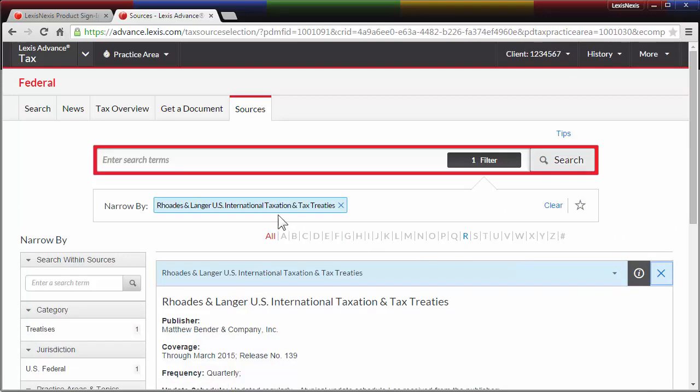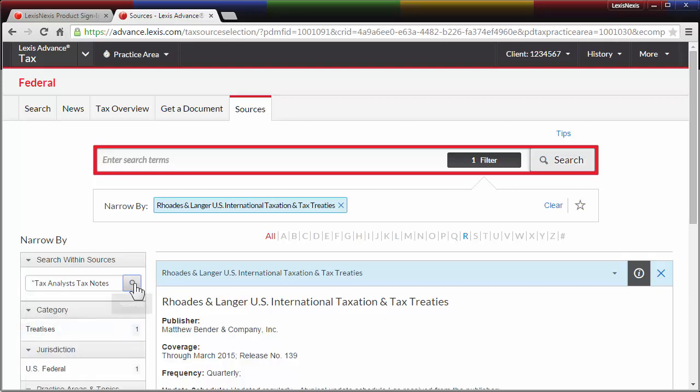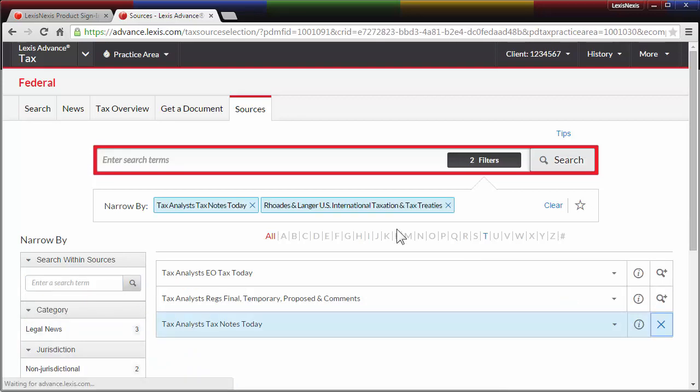Selecting one or more sources narrows your search or filters it to run against only that specific content. You can keep track of any sources you've selected in the Narrow By area as well as by the number that appears on the Filter button. Here, 2 sources. You'll likely find that there are particular sources or combinations of sources that you turn to frequently.